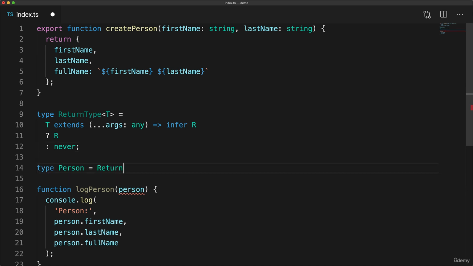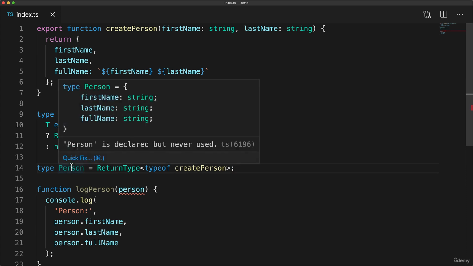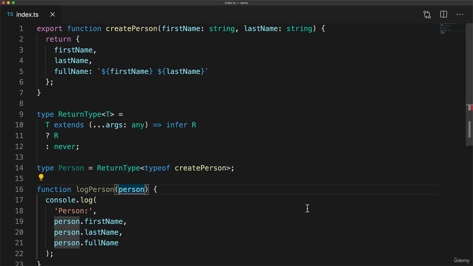And now that we have this utility ReturnType, we can invoke it on the type of createPerson. The typeof operator returns the type inferred for the createPerson function, and then our ReturnType utility infers the return annotation. So if you hover over the Person alias, you can see that it is exactly what we wanted. And now we can use it to annotate our logPerson function.